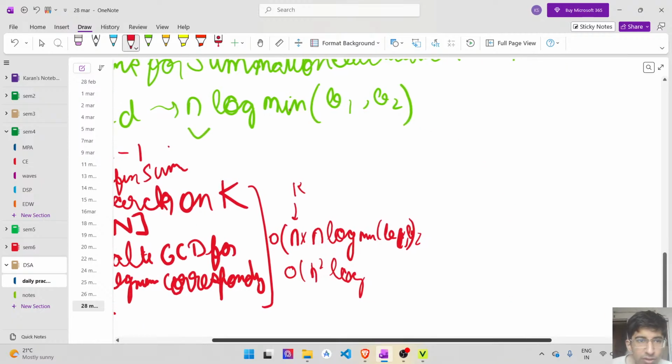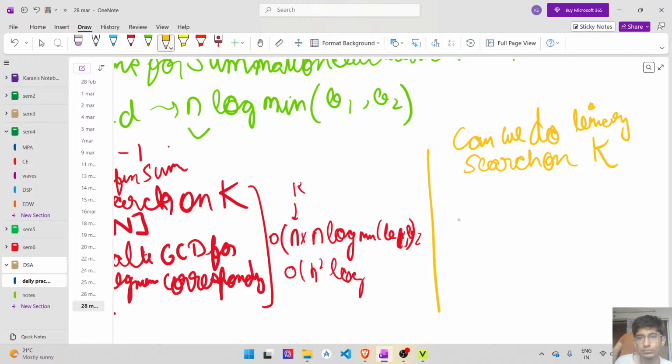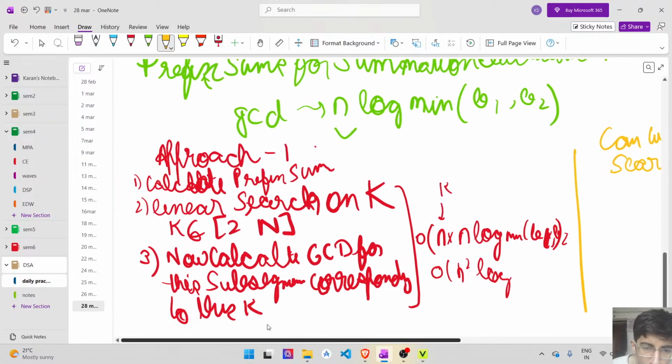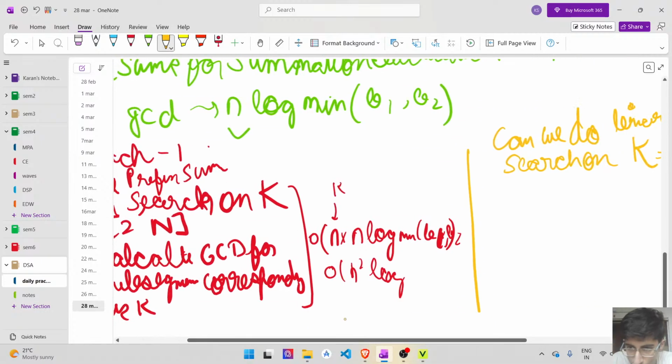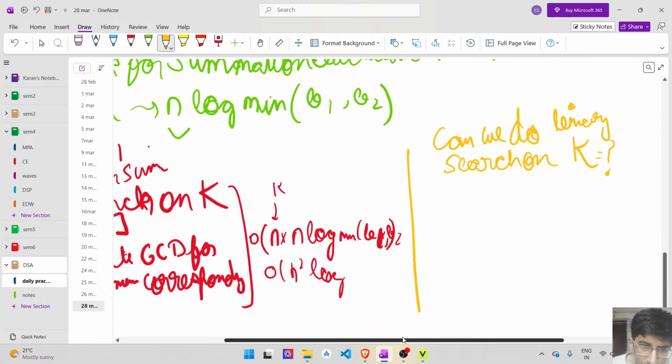Can we do binary search on k? Is this a monotonic function? Because if it is a monotonic function, then we can easily do a binary search on k. Is GCD monotonic?